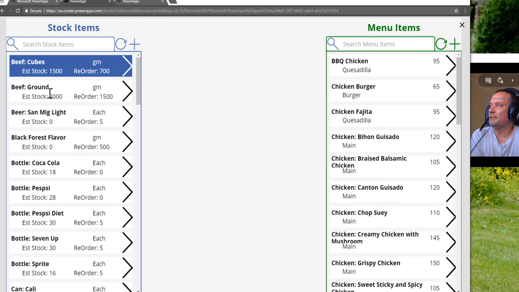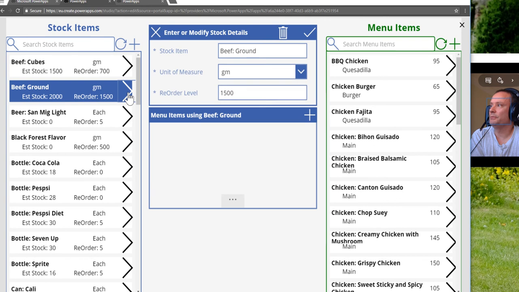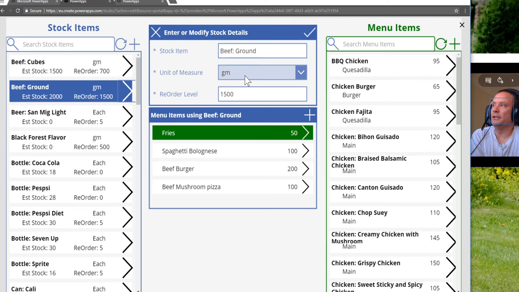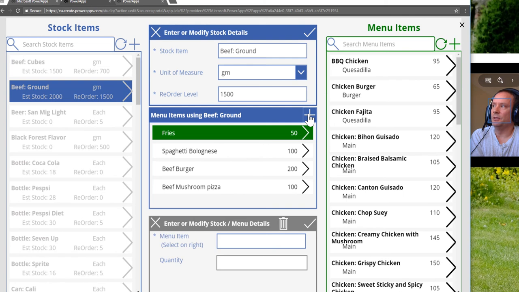So the idea here is that I could select the stock item ground beef, and then the system will go off and say, okay, the stock item ground beef, the unit of measure is grams, the reorder level is 1,500, and then here are the menu items which make use of ground beef, and this is how much of the ground beef they use. And then we could click on the add button here. So I want to add another item into this list. So we're adding an item into this list.